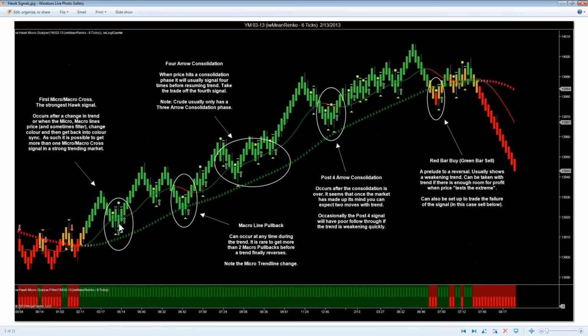So, like I said, over the course of time, we refined the signals, and we said, okay, in the Hawk, first micro-macro cross is something we want to pay attention to. Macro pullback, 4-arrow consolidation, post-consolidation, red bar buys, green bar sells. You'll notice there's a lot of other signals printing through here that we really don't take into consideration because we've identified these 5 signals as being the higher probability ones.